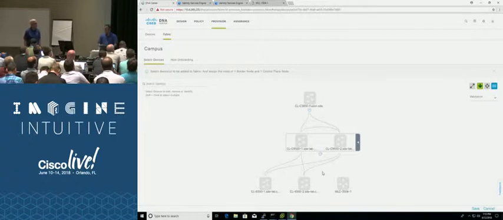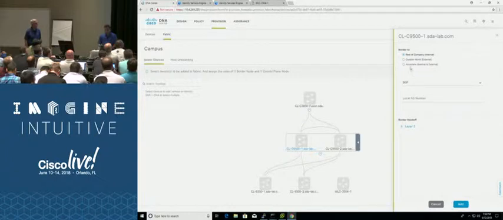So this is where I'm going to be choosing the fabric role of each device, right? I'm going to be choosing my 9500 to be my border control plane. I'm going to make this anywhere. So yeah, I'm going to go ahead and add my local AS number.